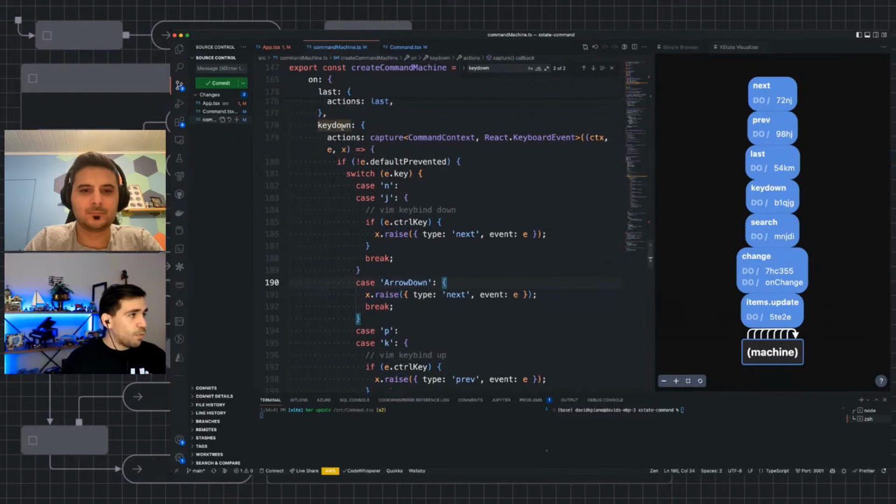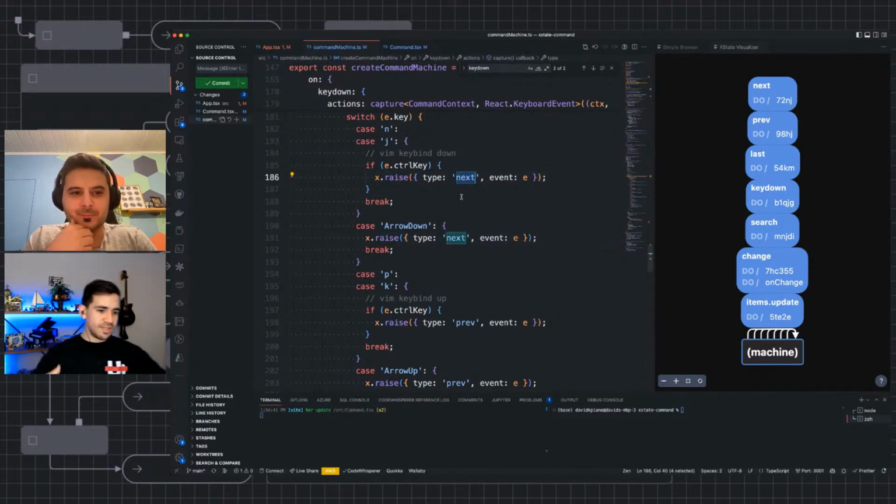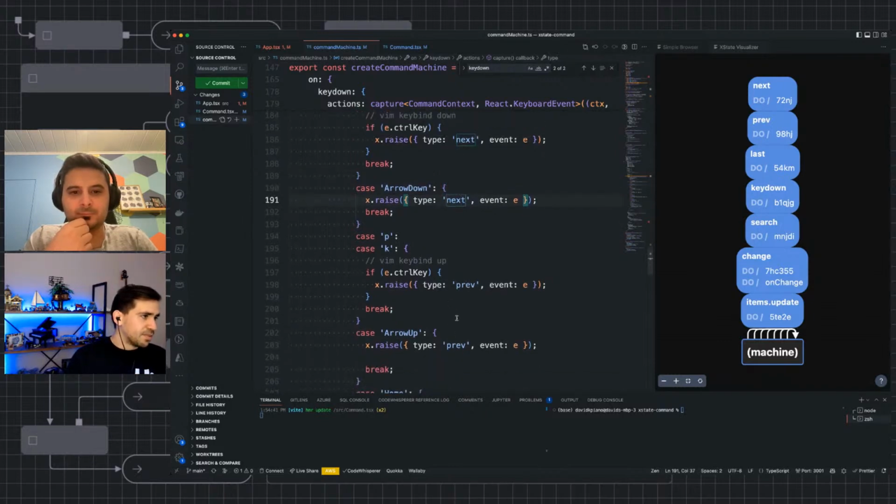So when we get the key down event, depending on what was pressed, we even have Vim key bindings, and this is directly from Command K. Depending on which key was pressed, we're going to raise an event. Raising an event, if you're new to state machines and state charts, is basically the state machine or state chart sending itself an event in the same step. So it's not going to be a delay. It's essentially 0 time. It happens as part of that same processing step. So it's really, really useful.